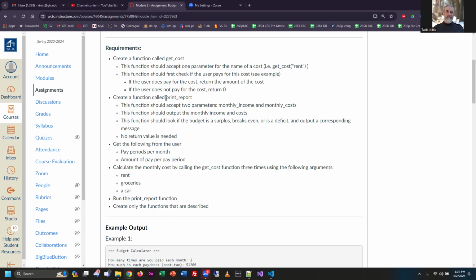The other thing that we're going to do is create a function called print report, which is going to accept two parameters, the monthly income and the monthly cost. It's going to output that, so it's going to return that to the screen, not to the program body. This is the thing that's going to handle all the output or most of the output to the screen. And it will also determine if we are running a surplus, if there's a deficit, or if we're breaking even with the corresponding message. And no return value is needed because it's just pushing stuff to the screen.